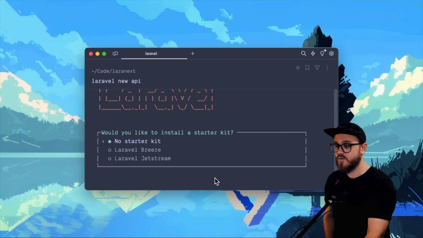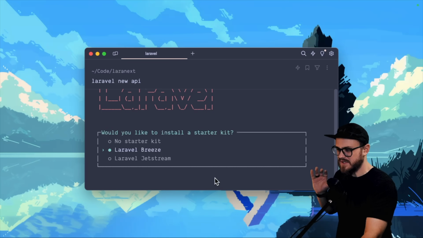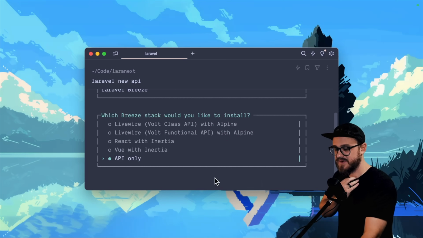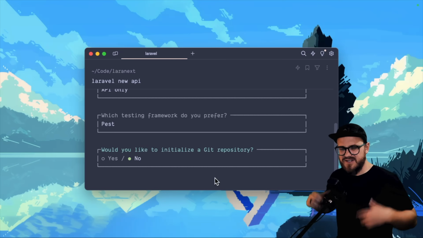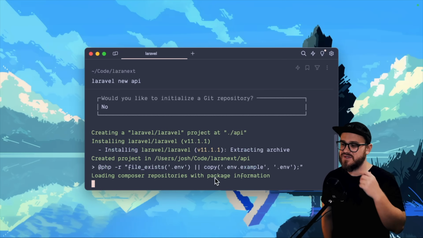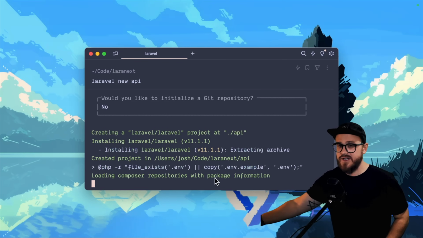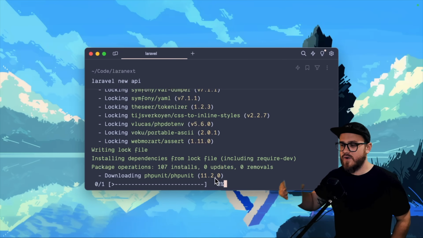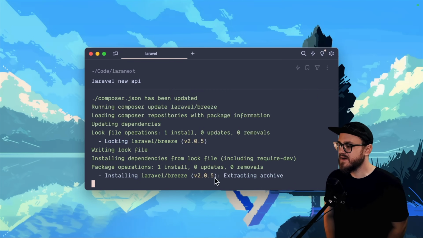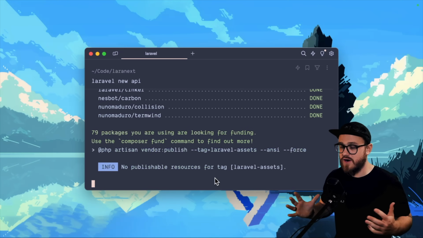We're going to start off with a starter kit because, as we saw earlier, Laravel Breeze has a starter kit, where if we were to scroll all the way down, we have API only. The other ones don't really matter too much, just for our testing purposes right now. And while this installs, why don't you take a sip of water and we'll get going. We'll use SQLite, and then we'll be off to the races.